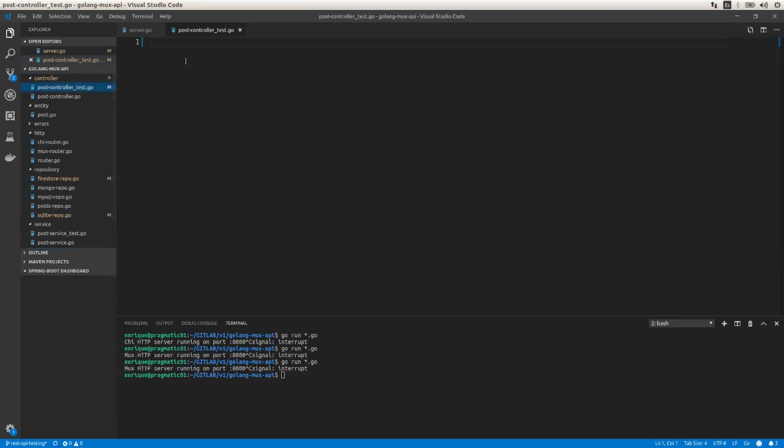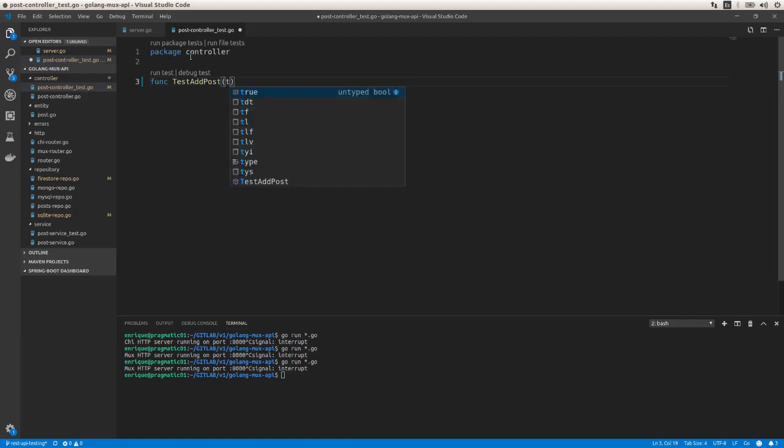Okay, and let's go to our test. So this is going to be package controller, and we are going to create basically two tests. One of them is going to be TestAddPost, where we need to pass the reference to the testing library. And the other test is going to be TestGetPosts.